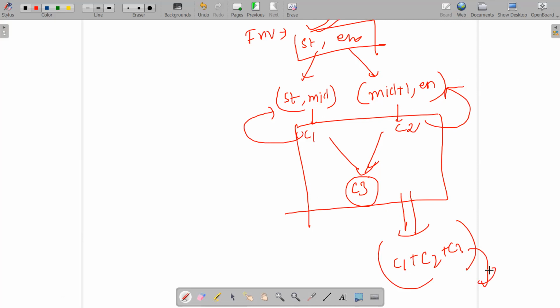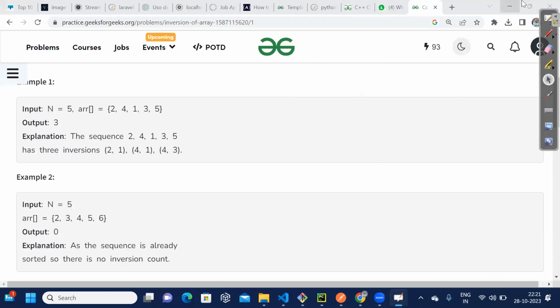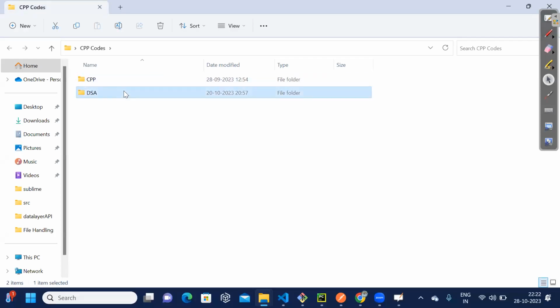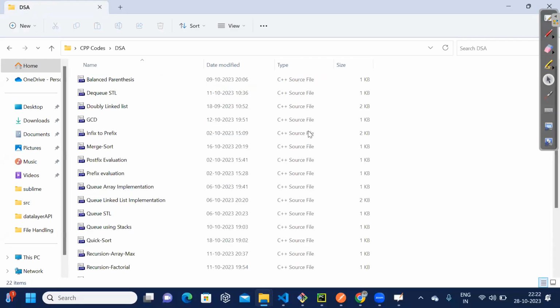Fine. Tell me, is it clear? The coding is quite straightforward. I think all of you have the merge sort code. Let us see here. Just let me open it up, the CPP code. There is nothing that much that we are required to do.